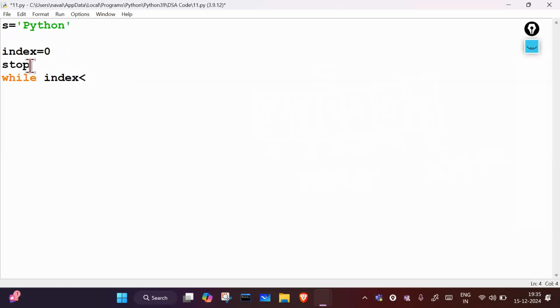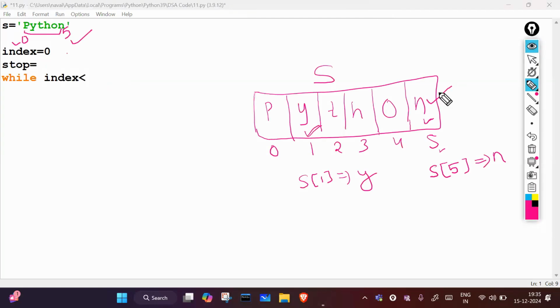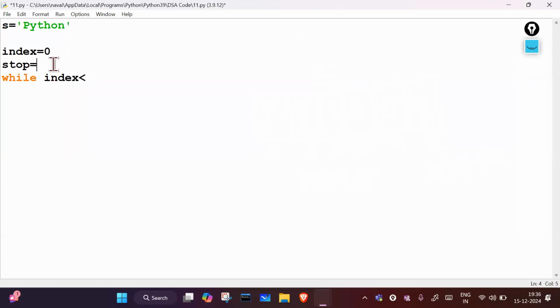So let me create one stop variable. The last value is 5. So can we write 5 in stop? Yes, we can write. But we have to write 6 here because we are checking less than. Less than means it will go up to 5 only. Stop value is 6 means it will go up to 5. After that, a colon.